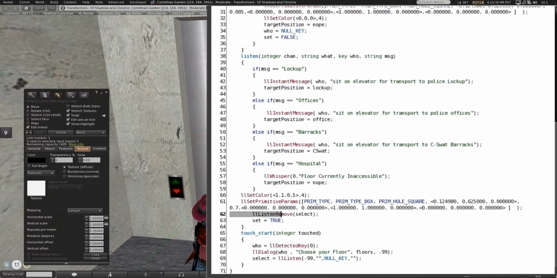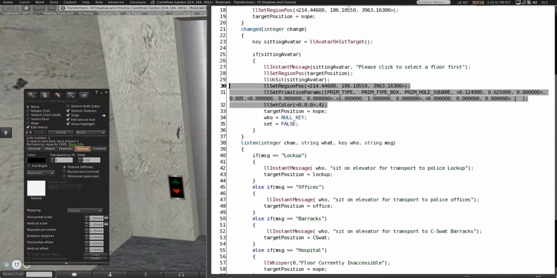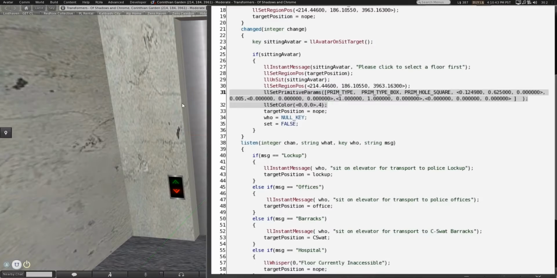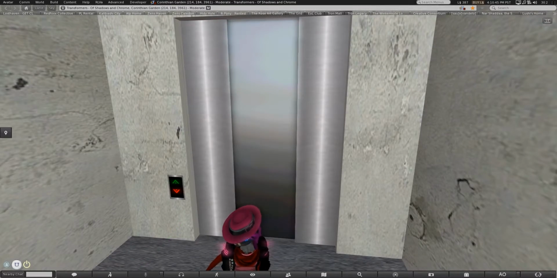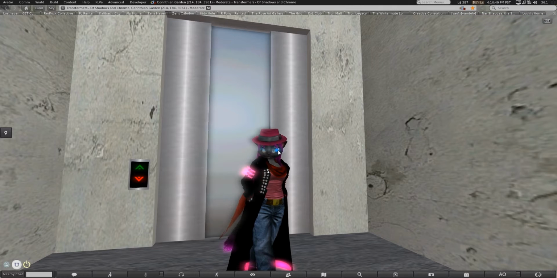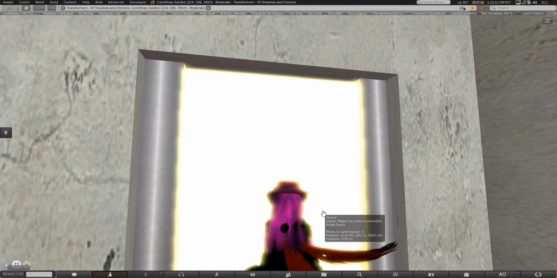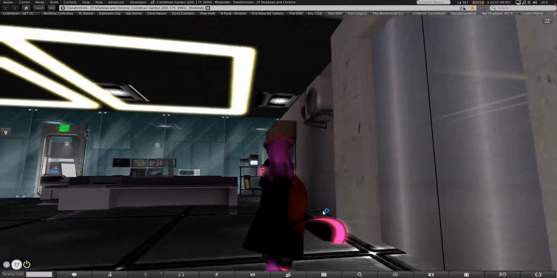So by just simply using the set primitive, you set the color to the yellow, set primitive parameters to open the hollow in the middle when it opens, and then just the reverse when it closes. That's how I got the one prim elevator doors to carry us around the police station.